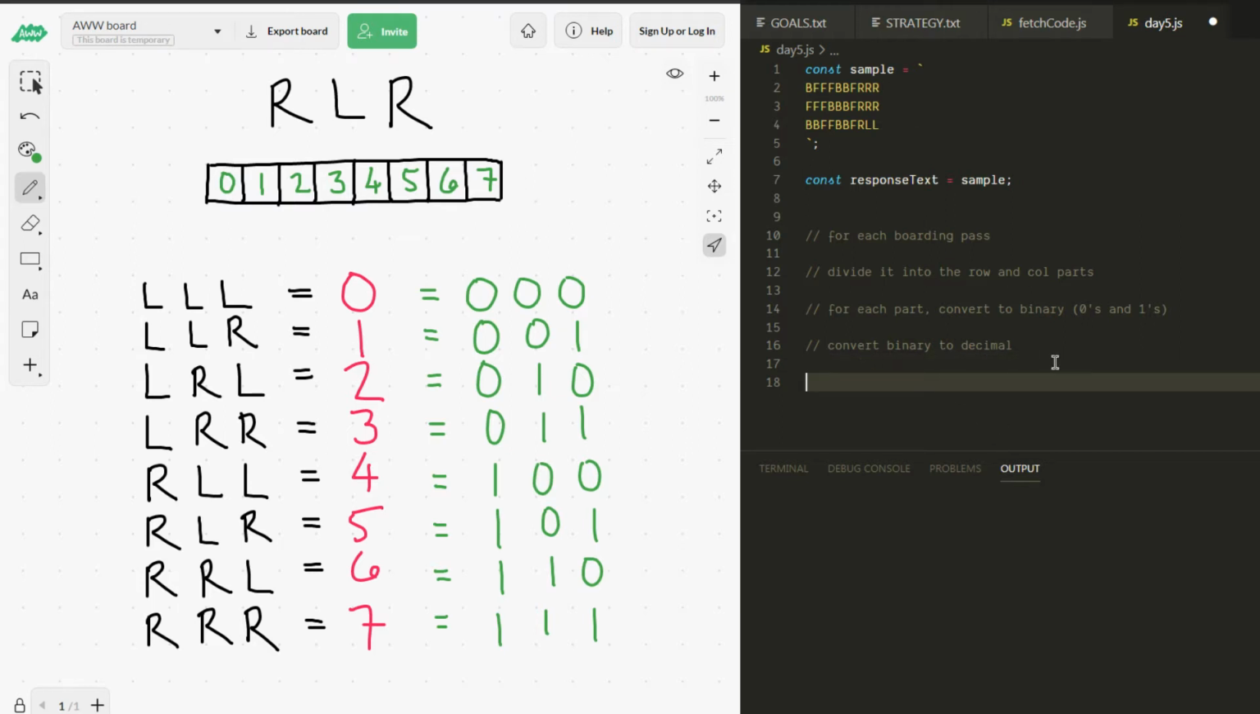So we want to convert our binary to decimal, and then get the seat ID by combining these numbers. And we'll combine them in the way that they specify in the problem. I think it was something like 8 times the row plus the column. It was some kind of formula, but we'll look at that a little bit later.